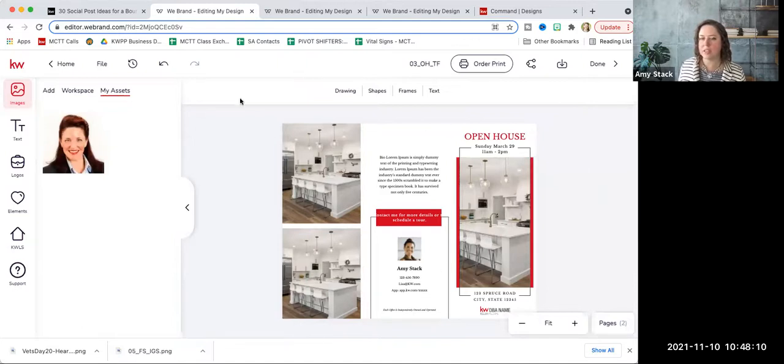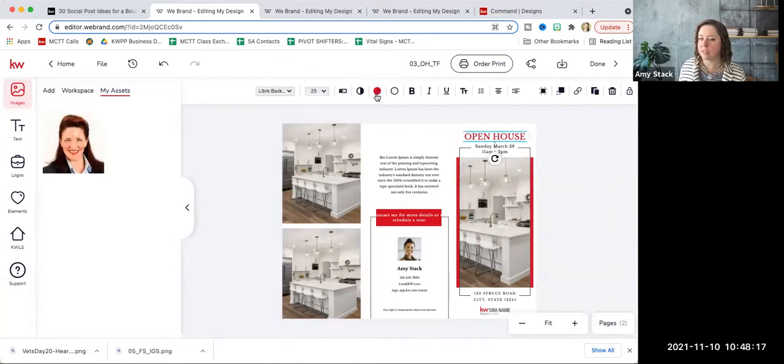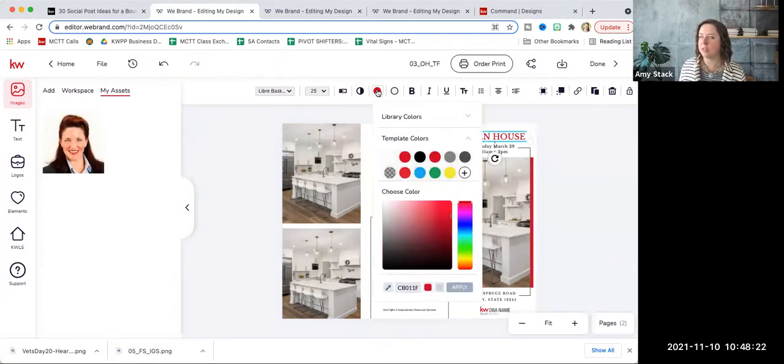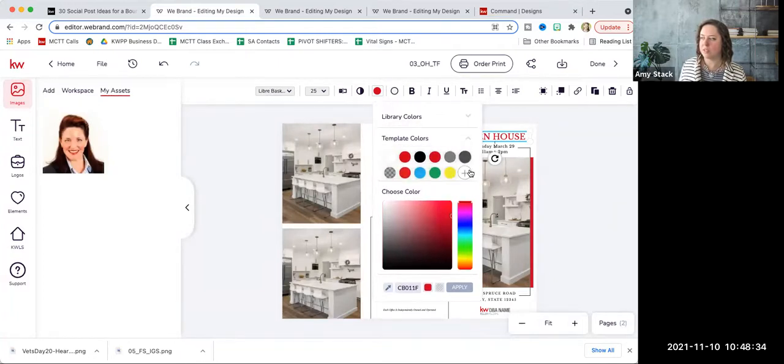Now, let's say you really like this layout, but red's not your color. Maybe you have a different color for your brand. I can just click on the text, click my red little button, dot, circle, whatever you want to call it, right at the top here. And you can see I have access to a whole bunch of colors. So if you've set up your brand assets, you can find different libraries. So these are the Keller Williams ones. These are colors that are already in the template. And then I can, oops, sorry about that. I can also choose any color I want from here.